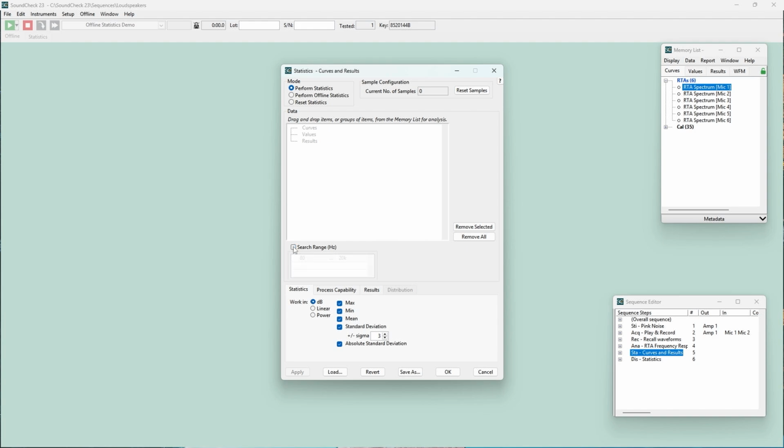Another useful new feature is that you can now drag and drop curves and groups of curves from the memory list. So here I'll bring over the group of responses from my 6 microphones.